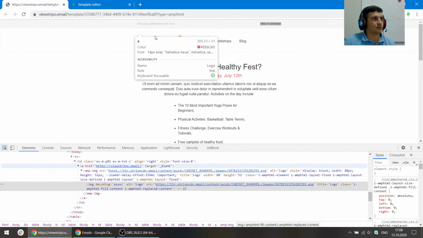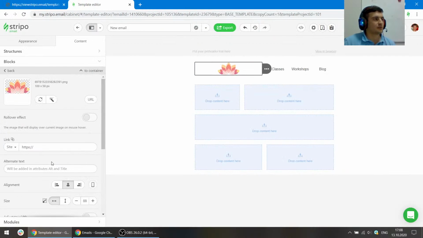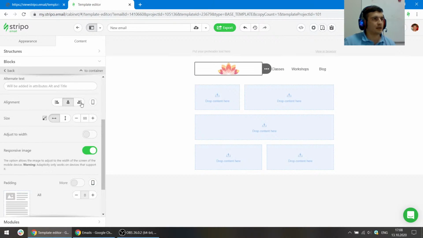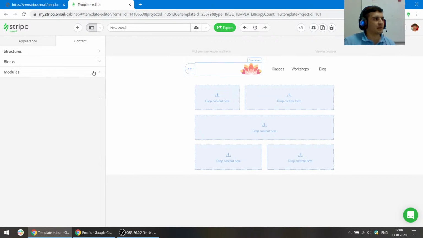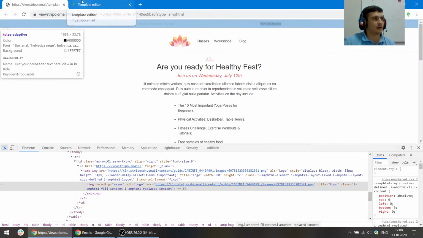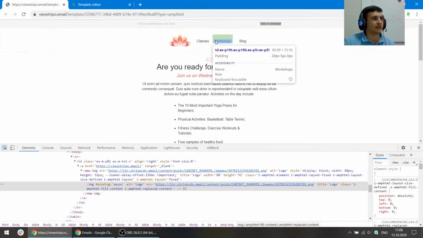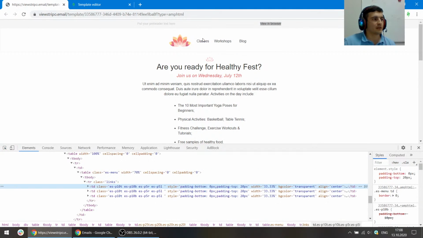What else should we do? Let's align this image to the right, and I think we should move our elements this way. In this case, to recreate the same design, we should use a custom width for this block.